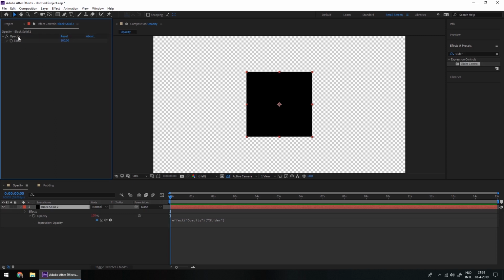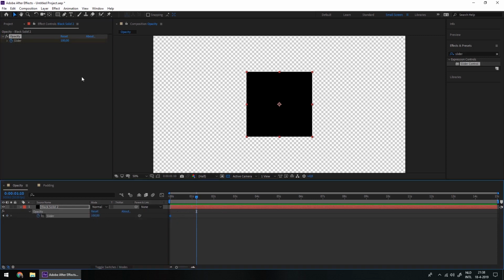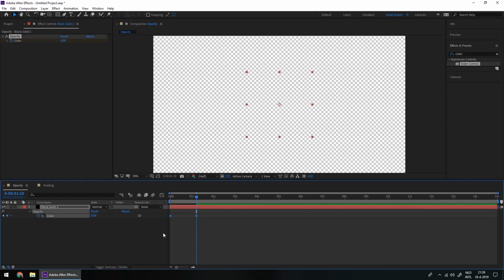Well, as you can imagine, the slider you can animate by clicking the stopwatch, press U on the keyboard. You can see that I added a keyframe here, and I can turn this to 0. Well, and I can animate this. Okay, so far so good.